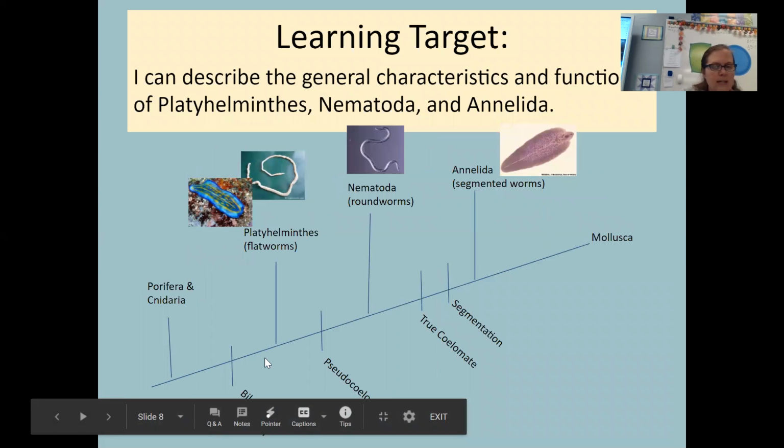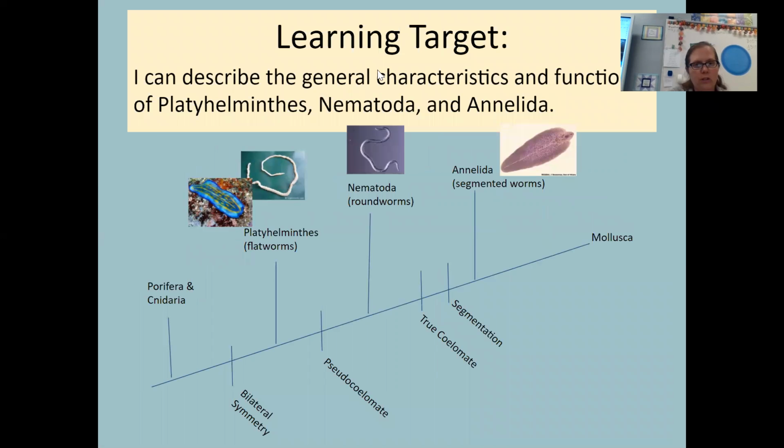All right, so that's the end of this section. We're going to do a learning target about body plans, and so pick me up in part 2.